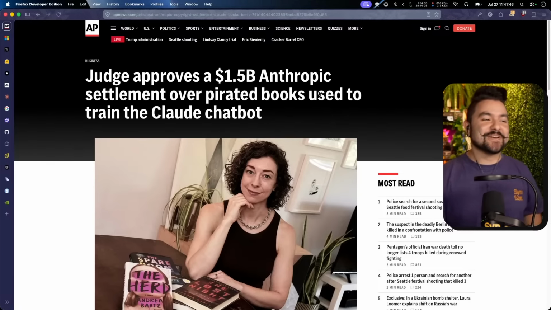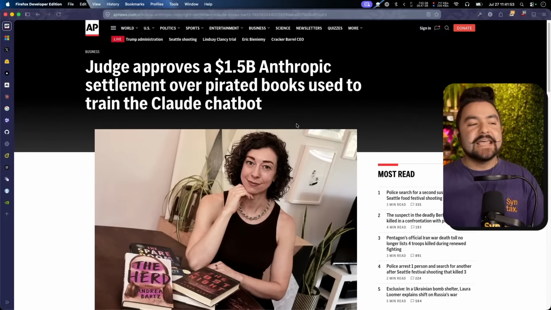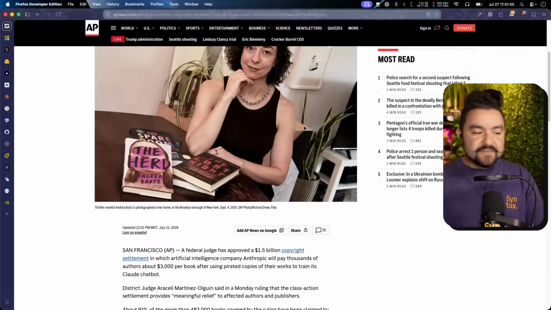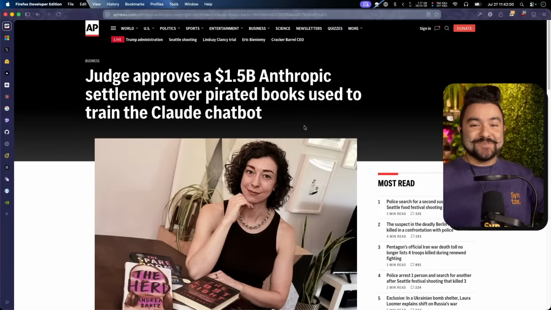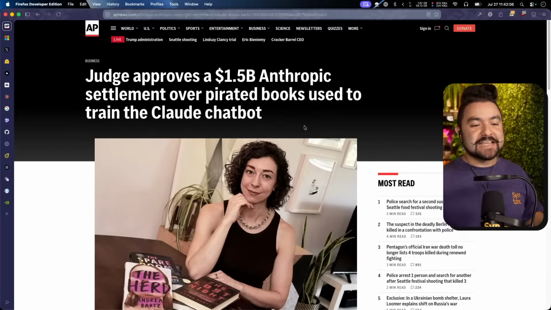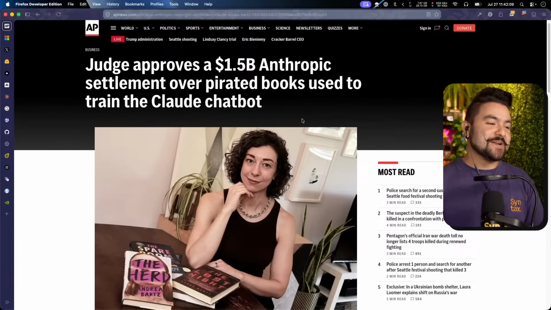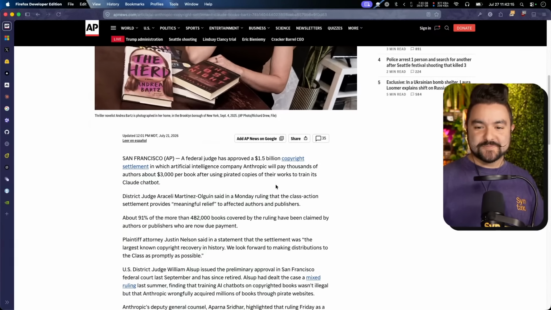First story, a judge approved a $1.5 billion Anthropic settlement over pirated books used to train the Claude chatbot. So if you haven't kept up with this, Anthropic initially trained on a bunch of torrent downloads of books. They got in trouble for that and then decided to buy a bunch of used books, destroy them by scanning them, and then train on that. But there was a massive lawsuit, and apparently it's going to settlement, which means no one's guilty. They're just going to pay a bunch of money.